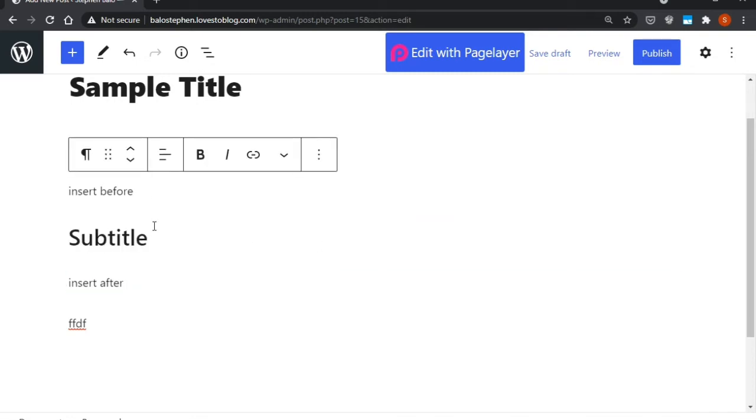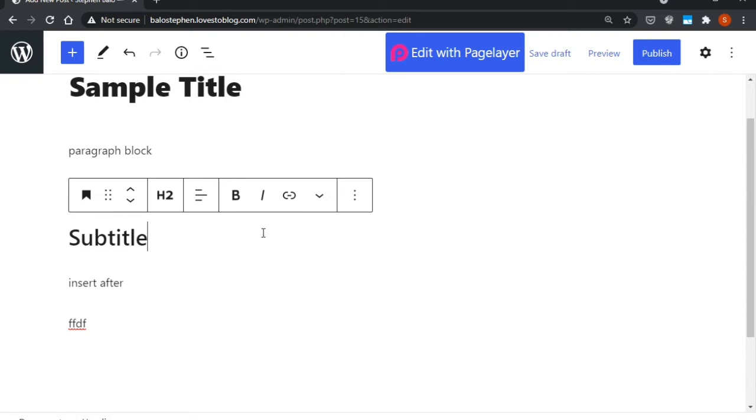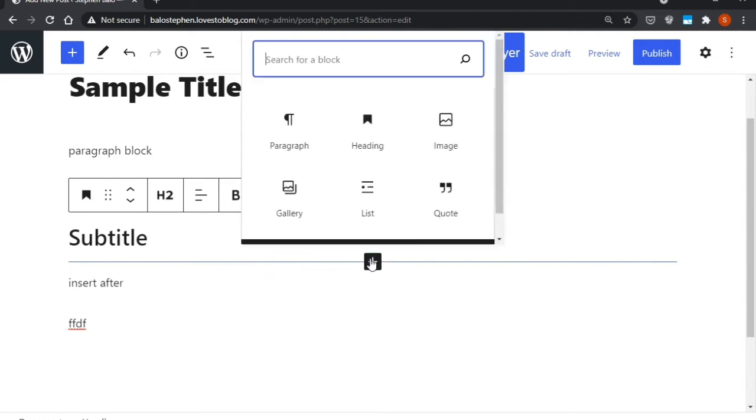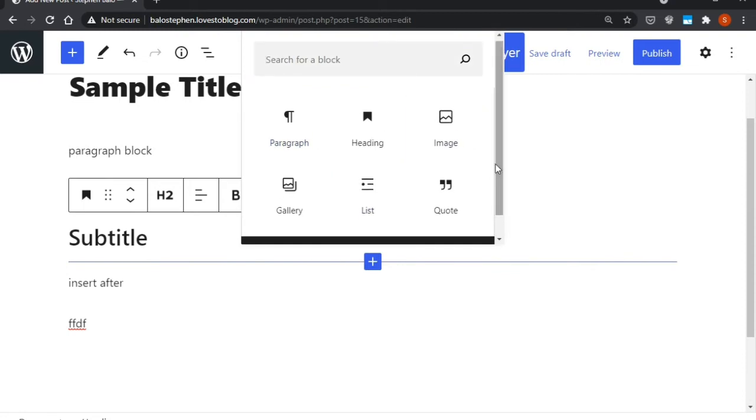Pwede rin, no? Pwede ka rin mag-add ng block in between two blocks. For example, if I want to add a block here, as if you're using a laptop, no, itong arrow, pag i-hover mo siya sa gitna, may lalabas na button, add block button. Hit this one and may magpa-pop out na mga options.